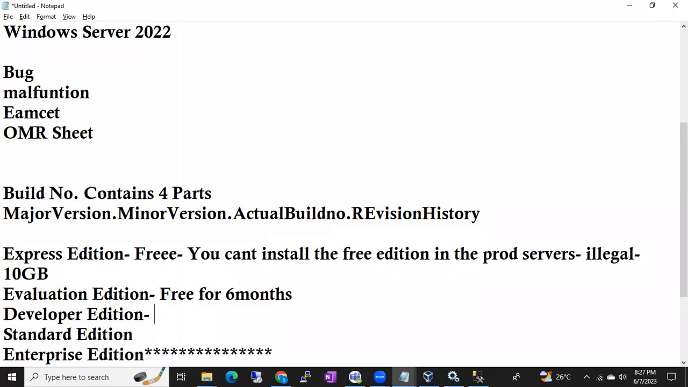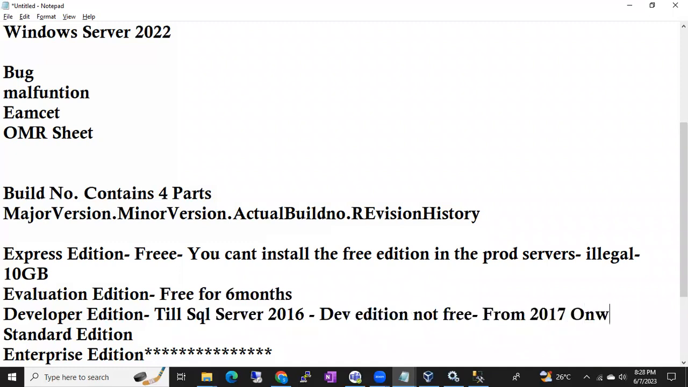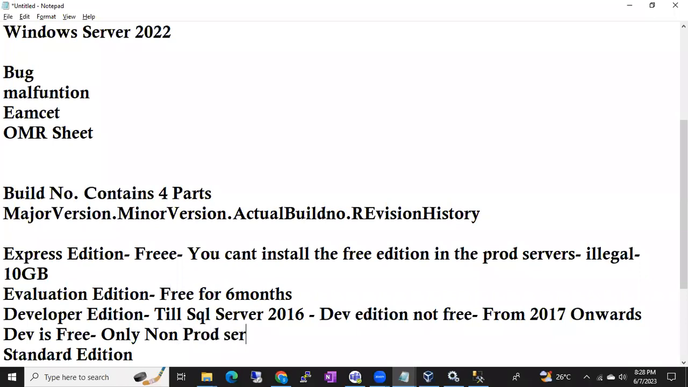Developer edition, till SQL Server 2016, Developer edition is not free, guys. You have to pay money for the Dev edition. From 2017 onwards, Dev edition is free. But you can install it only on non-prod servers. Why? Because this is free, right? Free editions you cannot install on production servers, right? So Dev edition is free from 2017 onwards.